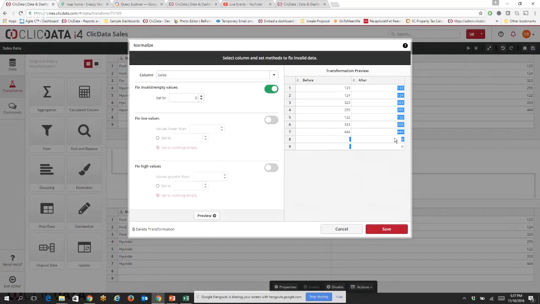Or in a different scenario, sometimes you sell a product and you know that the highest price of the product is 400, and if someone has typed in a value more than 400, it is incorrect, and you would like to fix this issue. In such cases, you could say fix high values. If the value is greater than 400, I would like to set this value as 400. In such a case, you can see now I had a value which is greater than 400. ClicData modifies this value and puts it as 400. Or you could say I want to set it to nothing so that I can understand which of my fields are incorrect and I can accordingly take actions which are necessary to rectify this mistake.